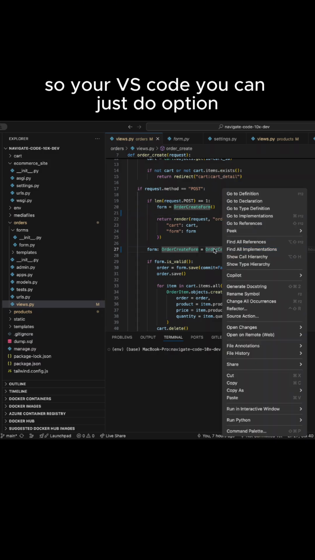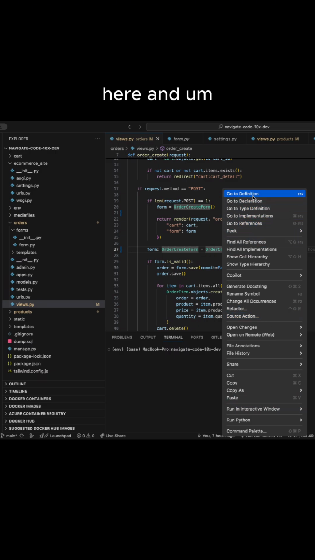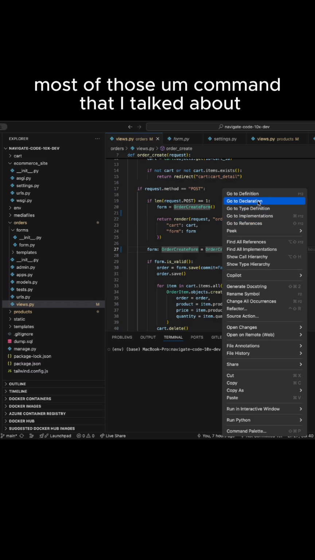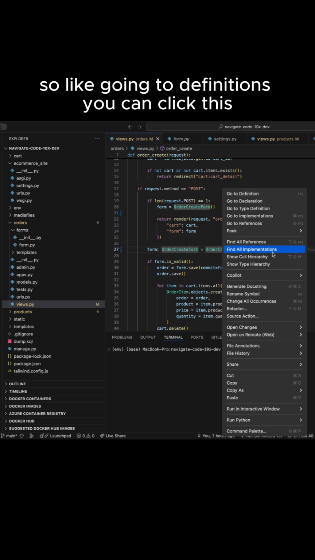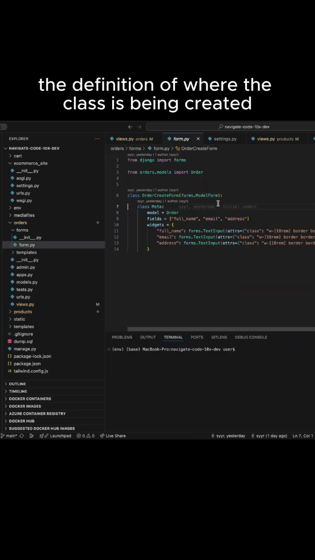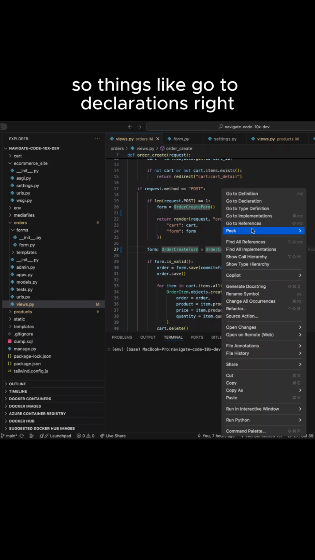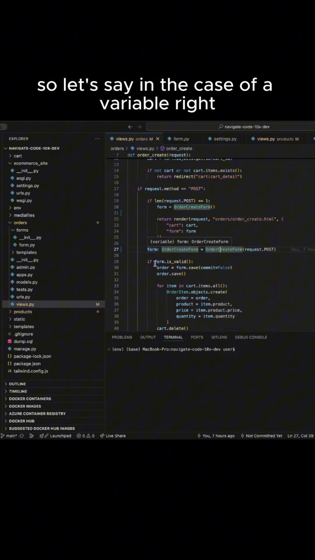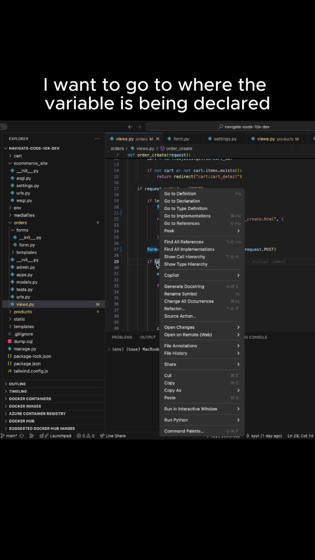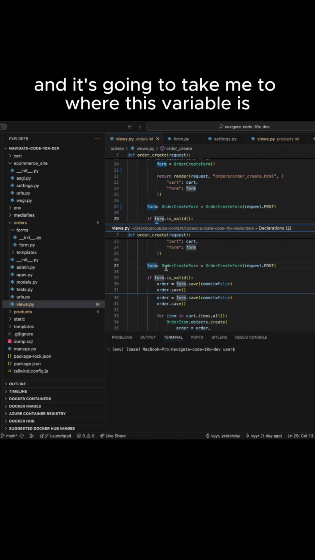In VS Code, you can just use Option, and then you're going to see all these options listed here. Most of those commands that I talked about, you can achieve with this option. Like going to definitions, you can click this, and it's going to take you to the definition of where the class is being created. And there are other things you could achieve here, like go to declarations. So let's say in the case of a variable, and I want to go to where the variable is being declared.